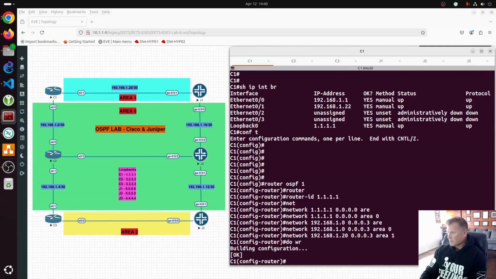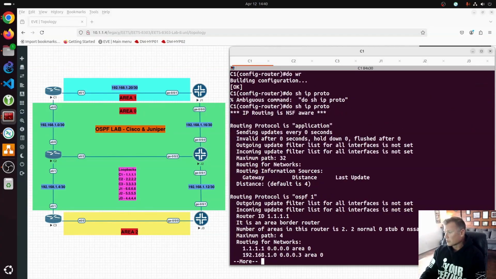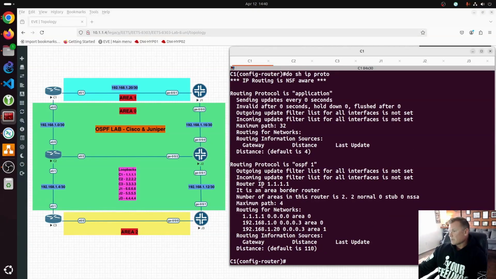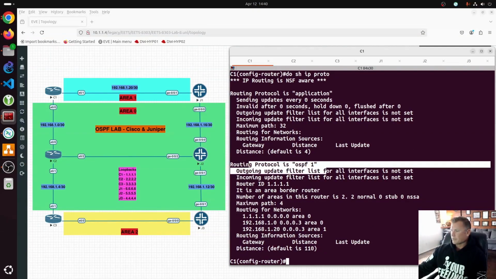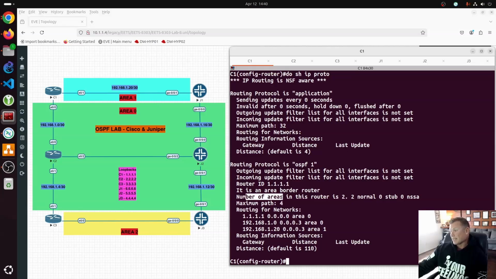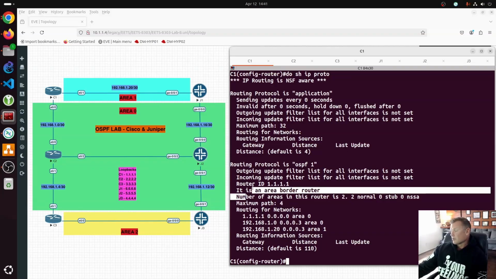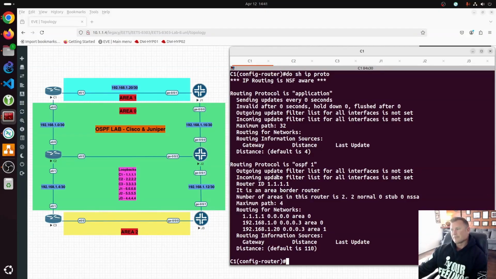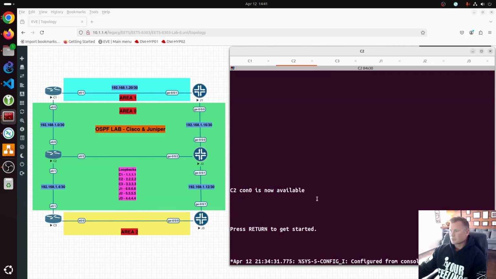We'll go ahead and commit that, and then if we do a do show IP protocols, we can now see that OSPF is in fact running. All right, and our router ID has been committed, and what this says is it is, in fact, an area border router. Why is that? Because we gave it 2 areas. So it knows what it's doing. It knows, okay, I have an interface that's in area 0, and I have one that's in area 1. Therefore, I must be an area border router. Sounds good.